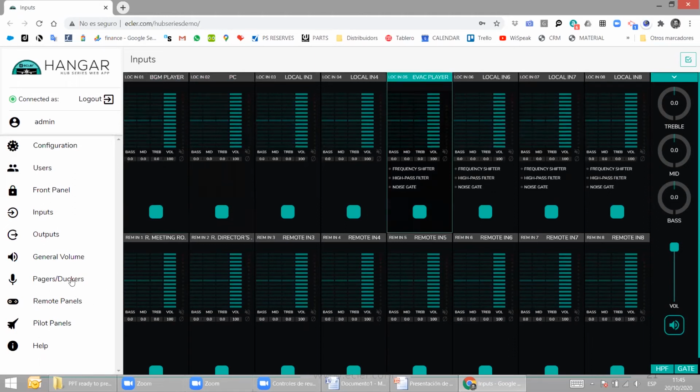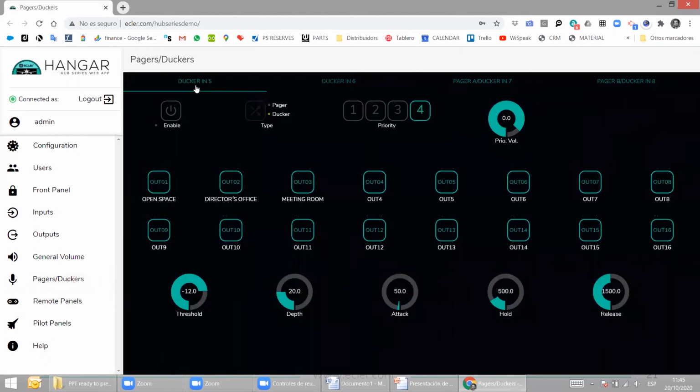Well, we go to pagers and duckers. Okay. It was in input 5. It's in priority 4. Well, first we have to enable it, and we will put it in priority 1 because it's for emergencies and affecting all areas. Well, now we only have 3 areas, but maybe in the future we want to generate a 4th zone or a 5th zone. So we better leave them enabled, active, so we don't forget about this when we make the system grow. Okay, now the ducker is already set in priority 1, connected in input number 5.